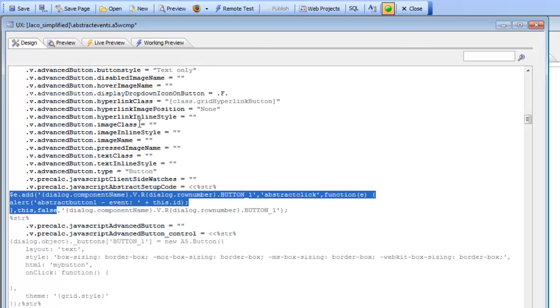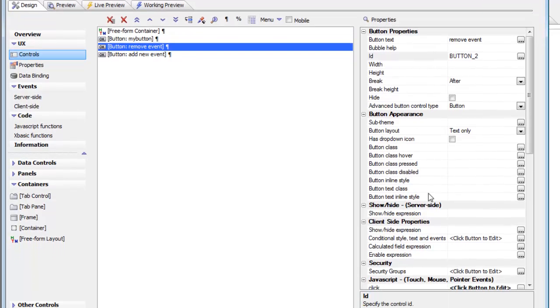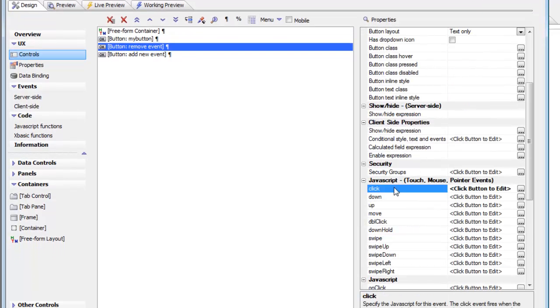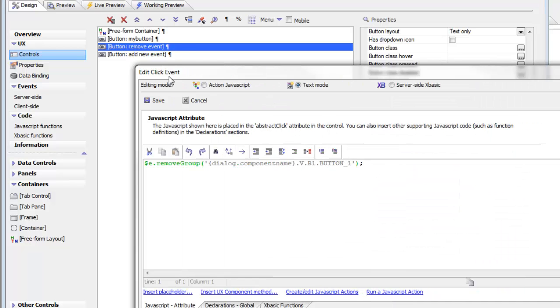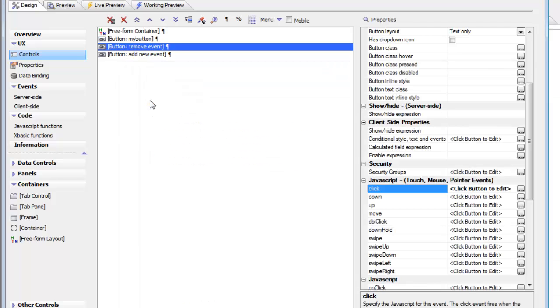So let's go back now and go to settings and look at the remove event code here. If we look at the code, we can see that we've removed all of the events from this group, and that's the ID of the button. That's why it was important that we gave the event handler a group name when we added it. So there you can see we've removed the event handler, and that's why after I clicked that button there was no action on the button.